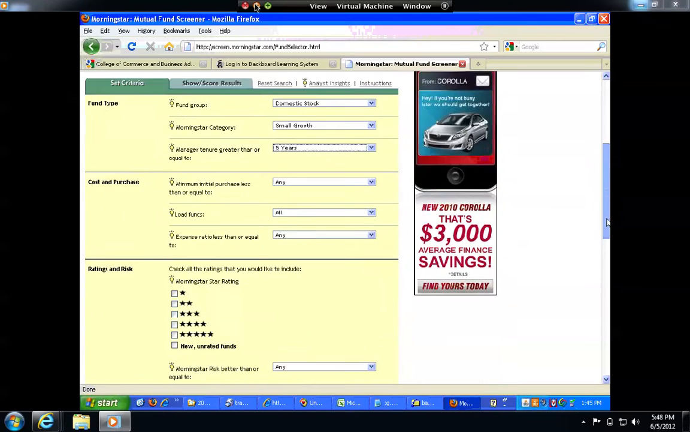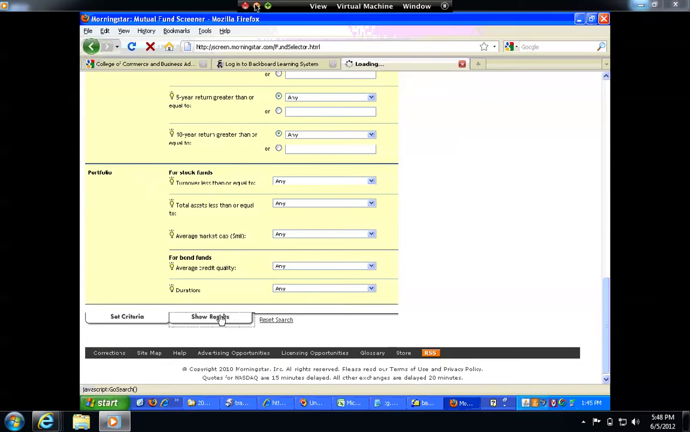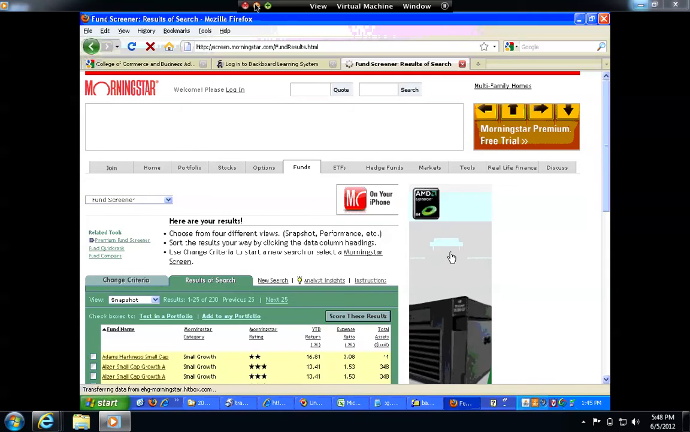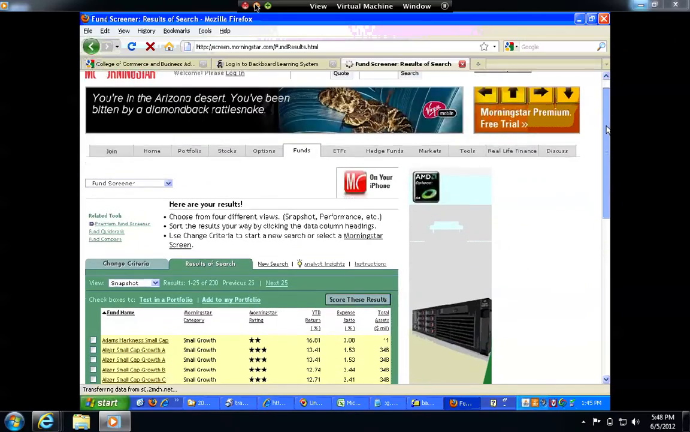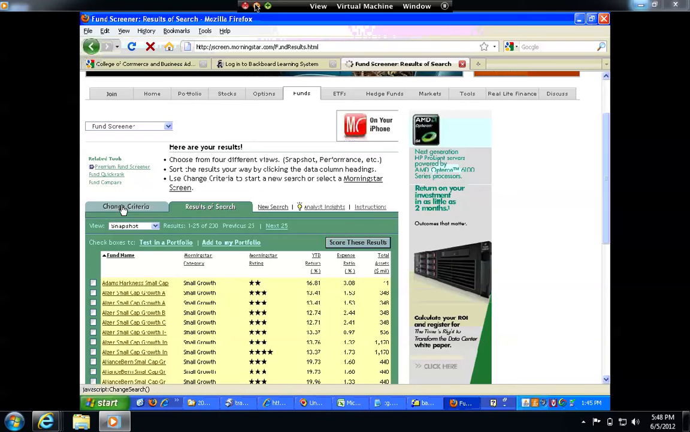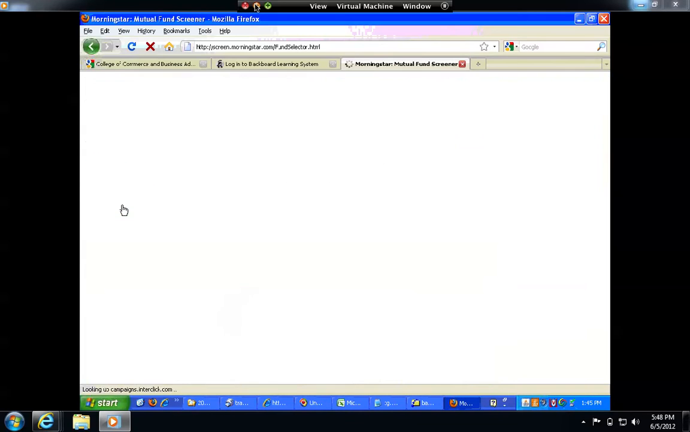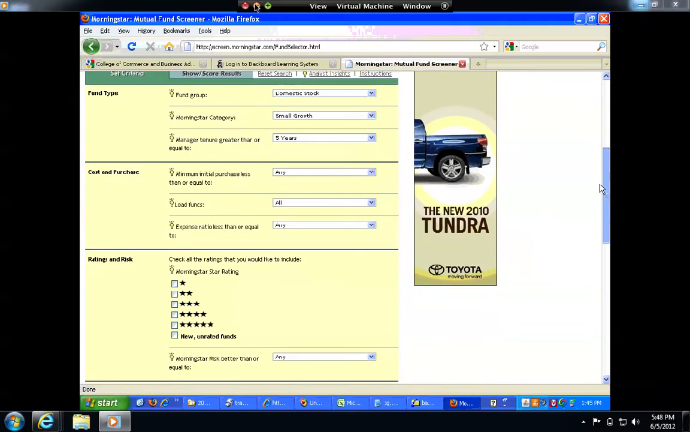Okay, now I'm going to check how many funds so far pass this. So I click Show Results. I've got 200 funds. I've hardly said anything that's really going to impose a burden on the fund. All right, so now I'm going to change the criteria. I need to set at least one more, but I also need to get it down to less than 24.